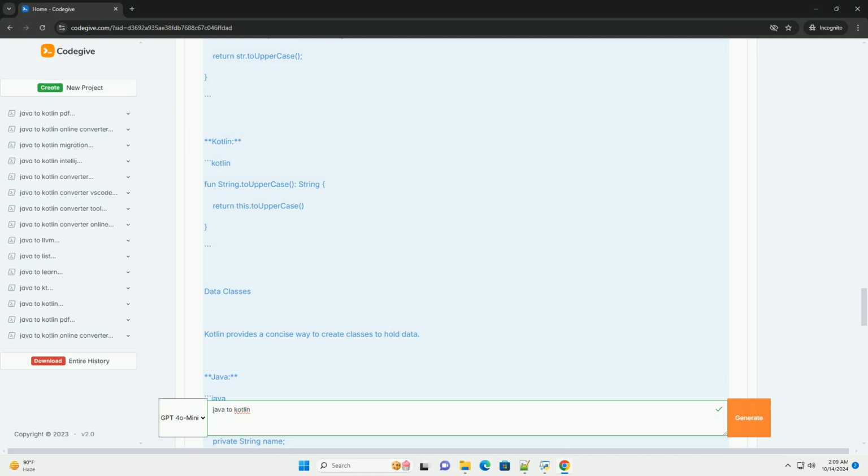Conclusion. Transitioning from Java to Kotlin can greatly improve your productivity and code quality. Kotlin's features such as null safety, extension functions, and concise syntax cater to modern development needs.